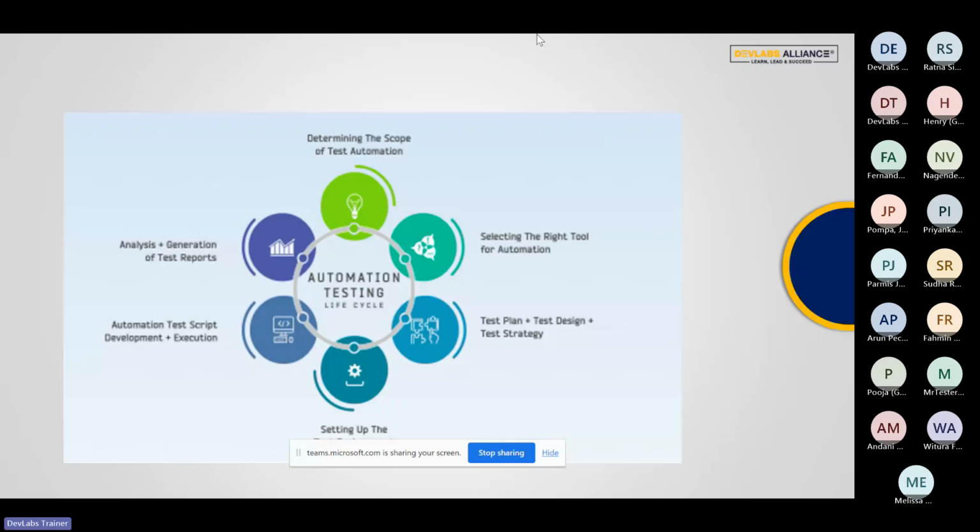Then we need to select a proper tool, the right tool for our automation. We have different kinds of applications: one is desktop application, Windows-based, web-based application, mobile application. Mobile application means native apps or hybrid applications. So we need to select a tool in such a way that it works for all three.